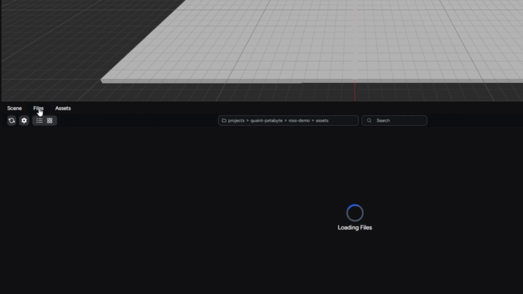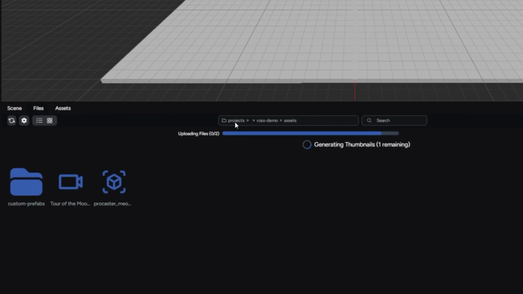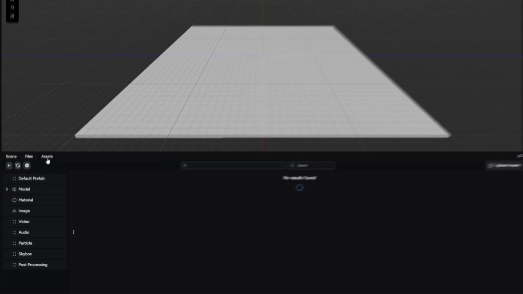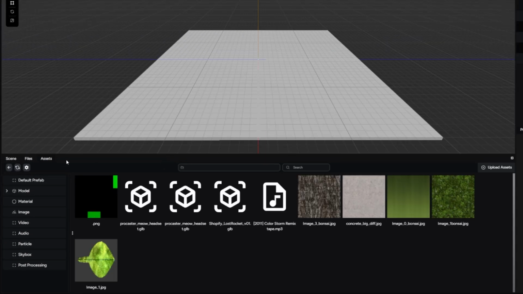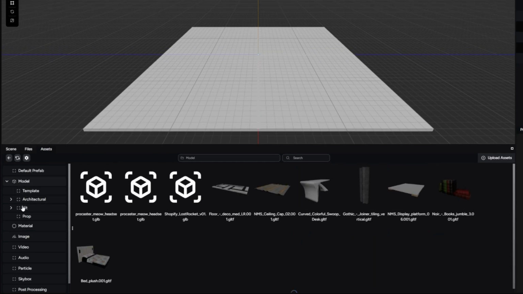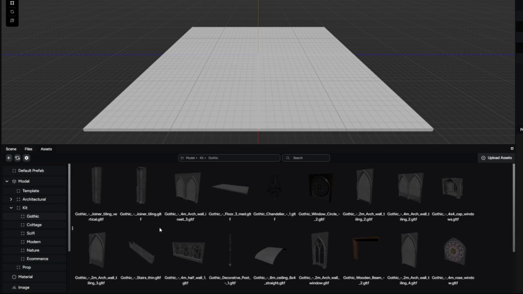The Files tab shows any user-uploaded files to the project. We have a couple of uploaded files already here. And then the Assets tab shows all of the first-party pre-made assets that IR's content artists have created. For example, in the Gothic Kit category, you can see a bunch of Gothic architecture that we provide for you to use, all ready to be part of your worlds.